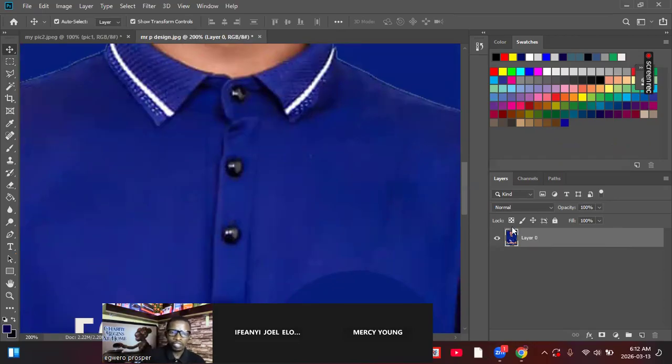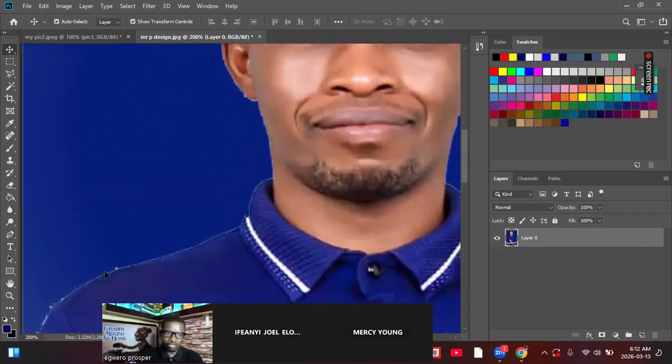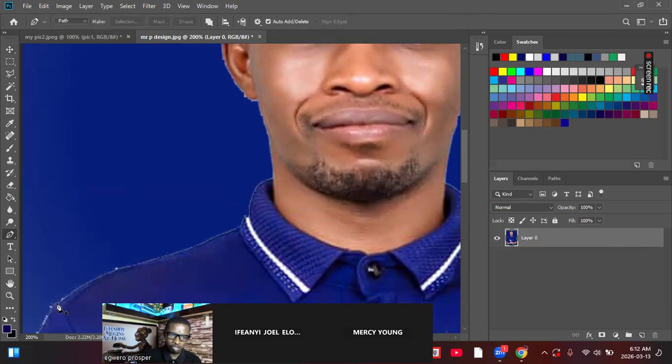Then you zoom in by pressing Control plus, then hold the space bar to switch to the hand. Now I want to start my tracing from here. And then after you have done this, you go to the tool, you select the pen tool, and then start your tracing. While you are tracing, remember that you have to be holding down and adjusting your hand to get the curve section where you need curve.